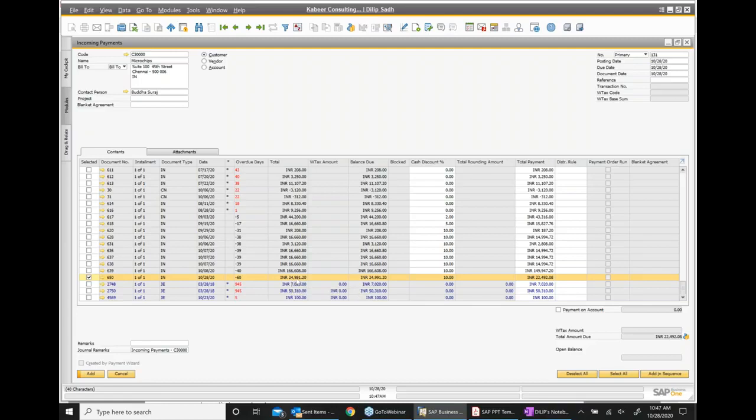We have 24,991. And then the balance is 24,991. Now there is something called cash discount here. See that cash discount, 10%.